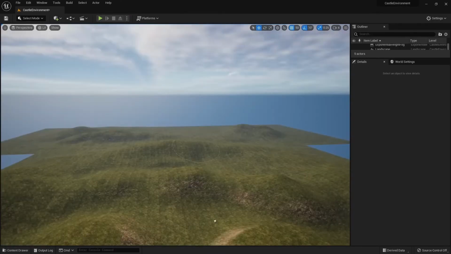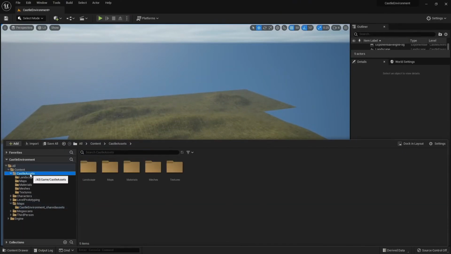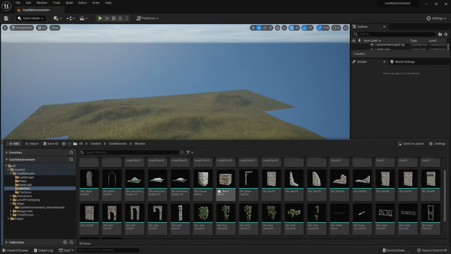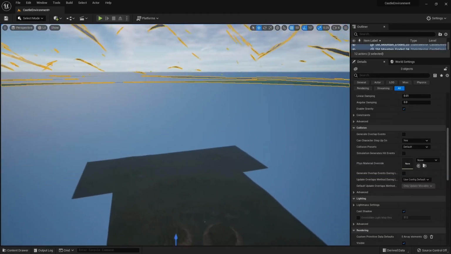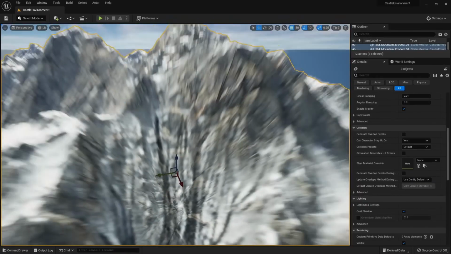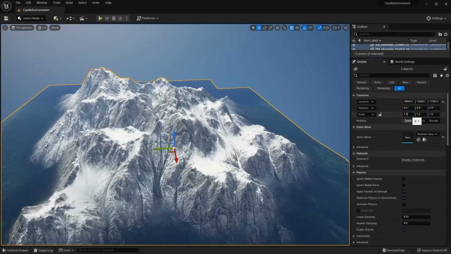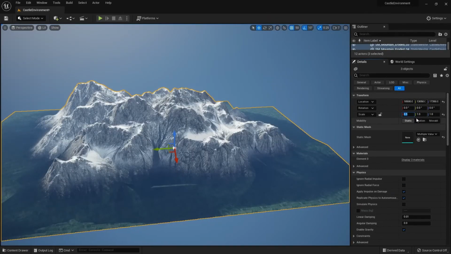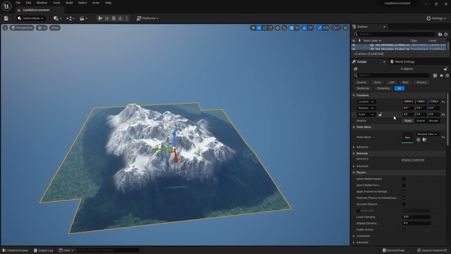And another thing I'm going to do to handle the really, really large details is to go into Castle Assets, Meshes, and drag out these meshes right here, which are our mountains. So by default, I think the mountains are way too large. So in the details panel, I'm going to decrease it by 0.5. So I need to type 0.5 in X, 0.5 in Y, and then 0.5 again in Z, or a shortcut.